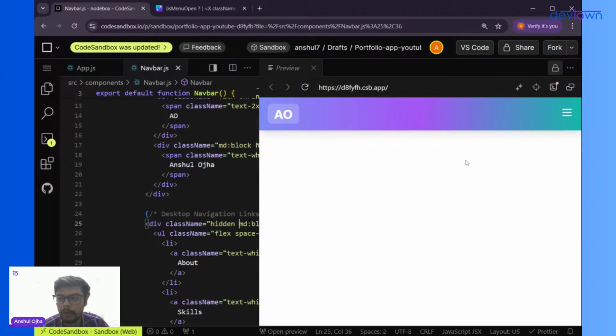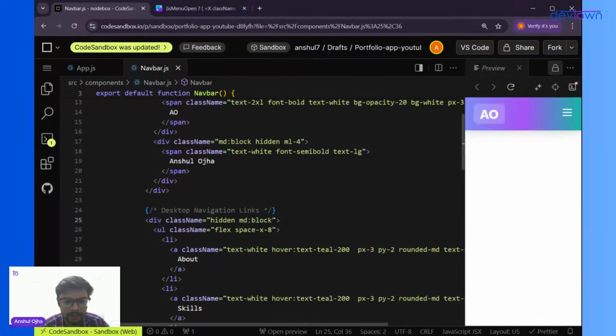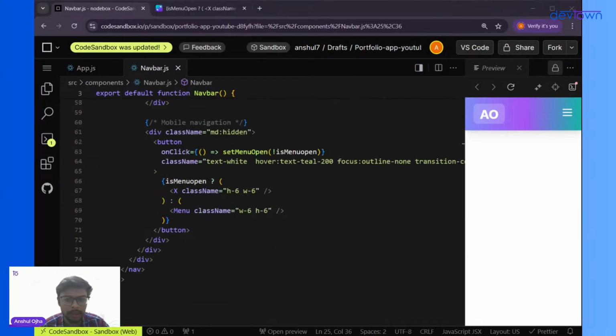Okay, no problem. So now you can see up on the screen we have a burger menu. When we click on this burger menu, it changes to a cross. We haven't added the other icons yet, so we will add that part, and then it will be all clear. So the button is done. Now let's get to the next thing.